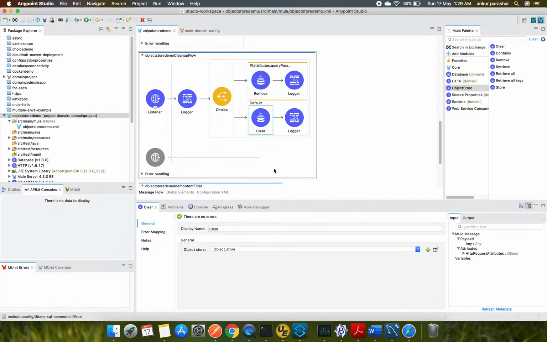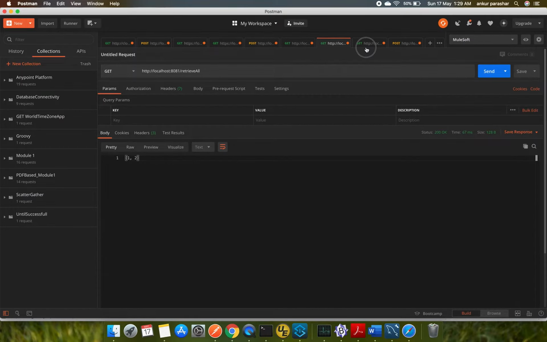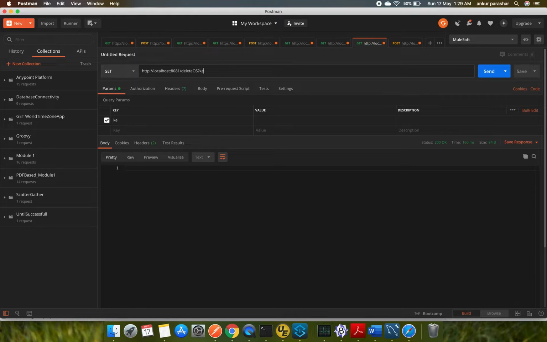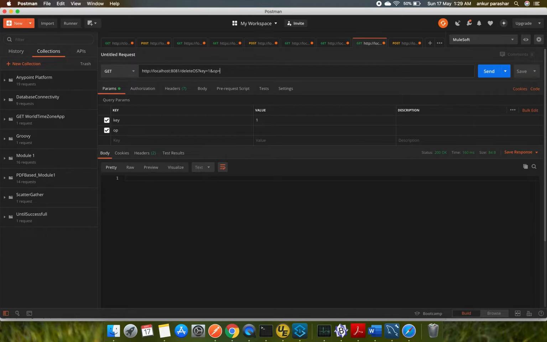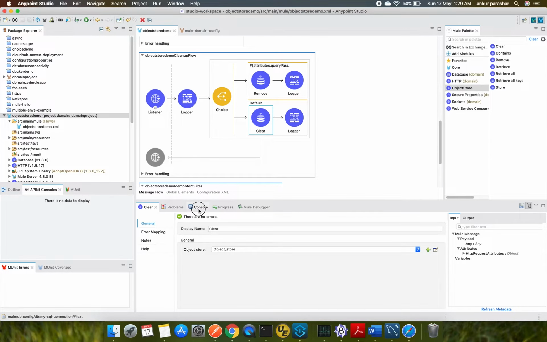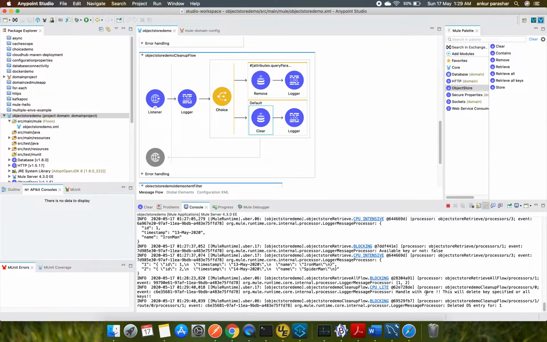So let's quickly go to Postman. I don't want to delete all, I want to show you something, so that's why I will put key equals to 1 and operation equals to remove. So let's see how it responds. So this is 200. Okay, I will go to the console. So handle with care, and after that deleted OS entry for key 1.